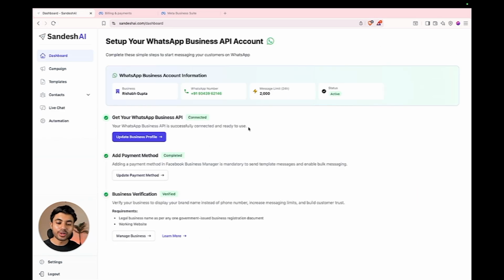After connecting your WhatsApp business app with the WhatsApp API, your WhatsApp business app becomes much more powerful. Now you can send bulk messages, automate all your WhatsApp messages like payment reminders or appointment reminders, etc. You can also build rule-based chatbots or even AI chatbots that reply to customers 24/7 and much more. All of this can be done using SandeshAI.